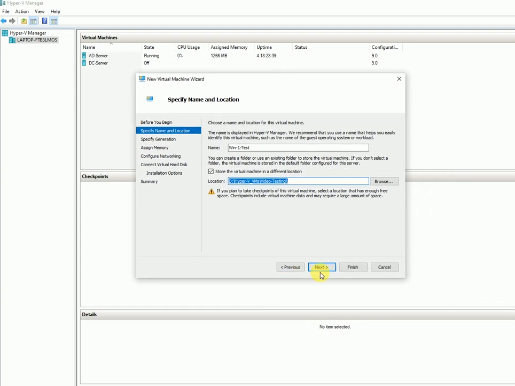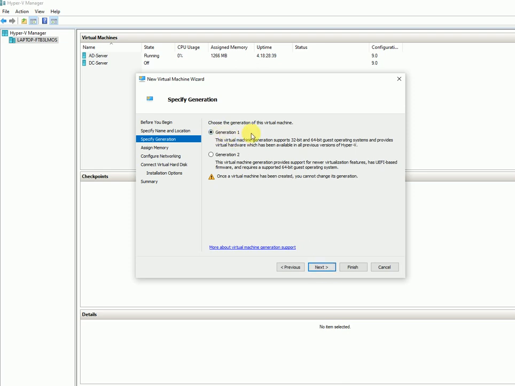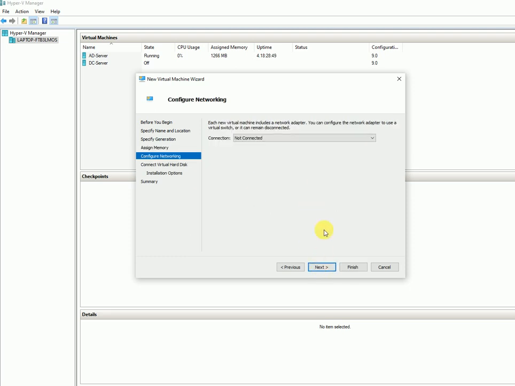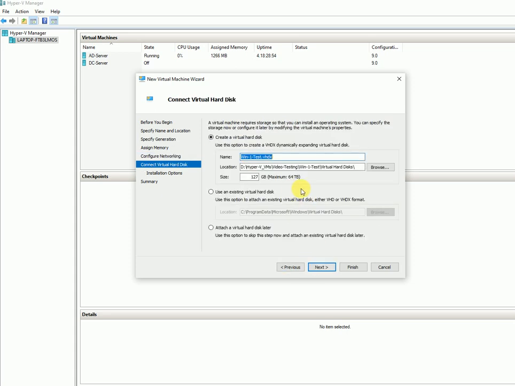Now go to next, select Generation 1, go next, and allocate your RAM, however much RAM you want to allocate. Go to the next and select your connector. It will be the default switch. Now go to the hard disk size, how much you need. I need only 100 GB allocated to this Windows.